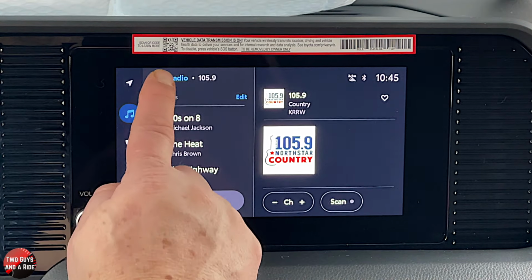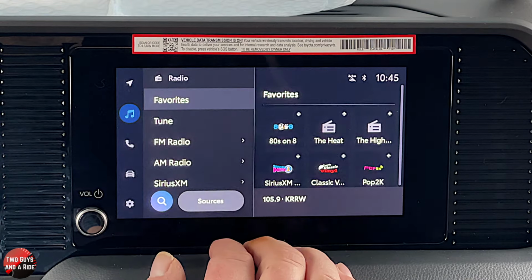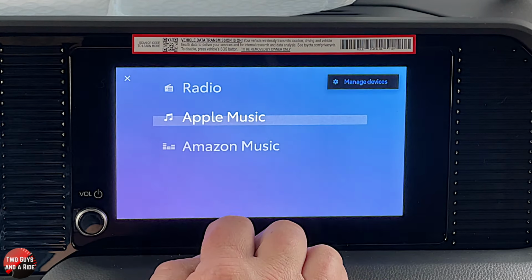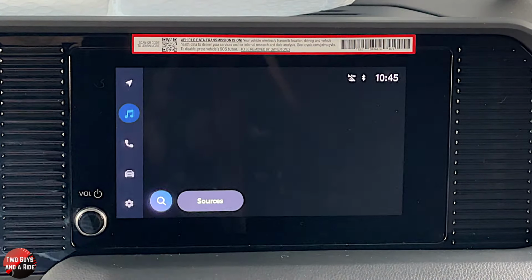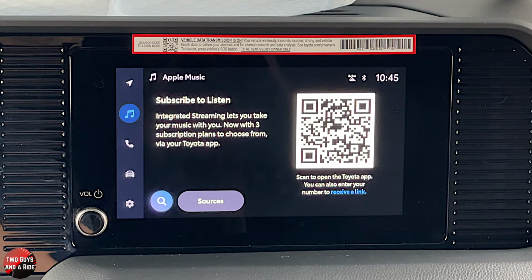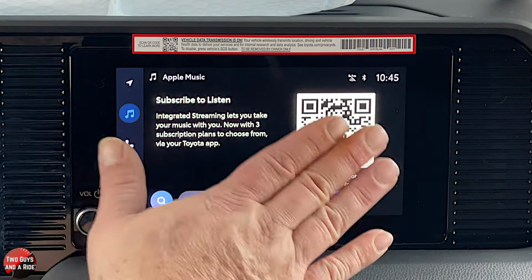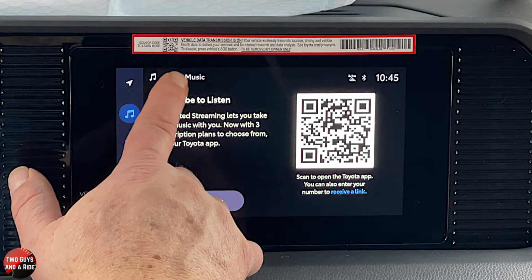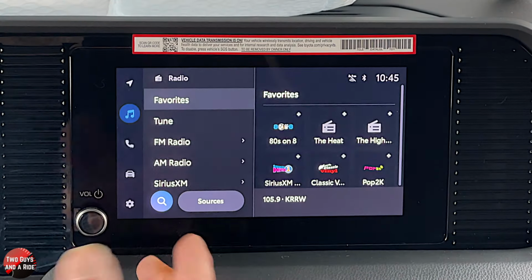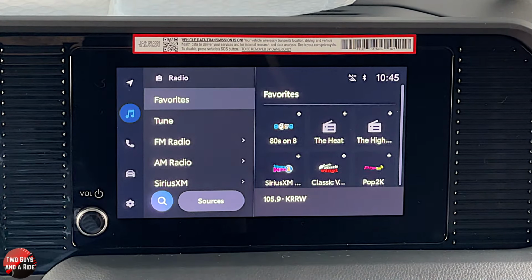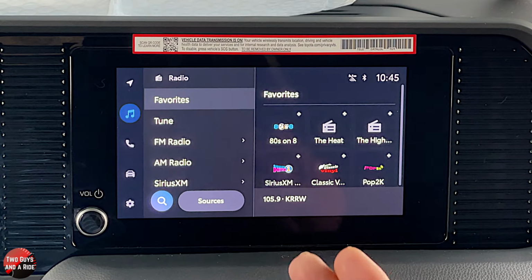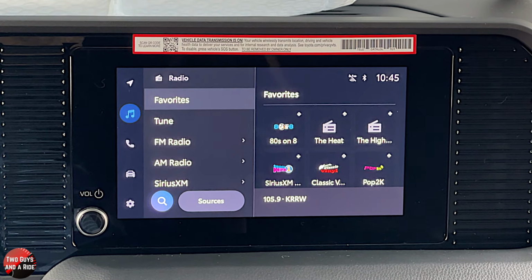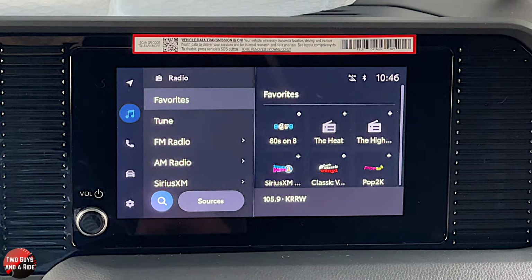Okay, let's go back for a minute and let's go to sources and let's go to Apple Music. Now I'm pretty sure, yep, I think you're going to have to be subscribed in order to get that. So I can't show you that. And it's going to be the same with Amazon. And so that is your media. It's how you tune, it's how you make a favorite, it's how you delete a favorite, it's how you manage or rearrange your favorites.